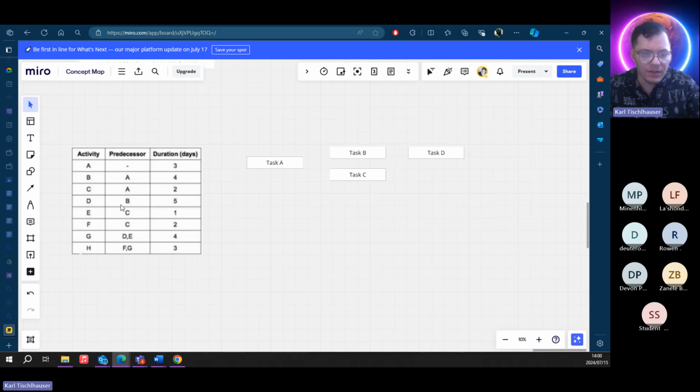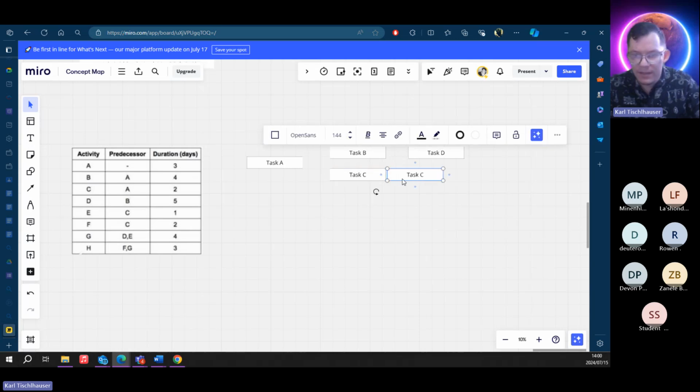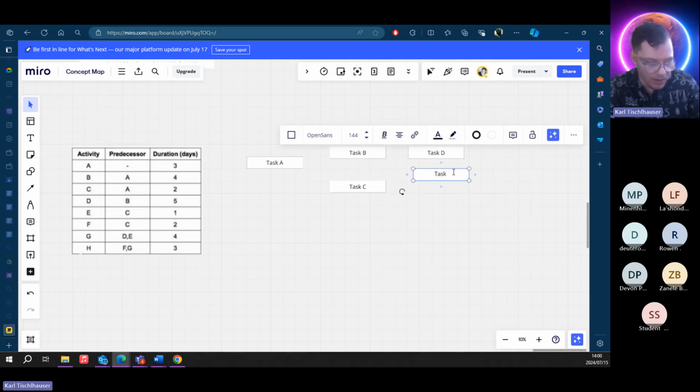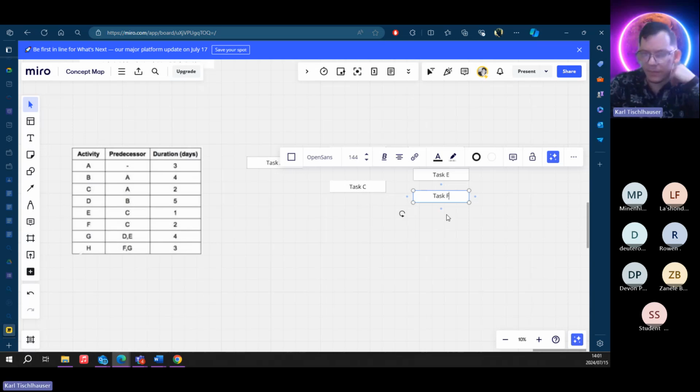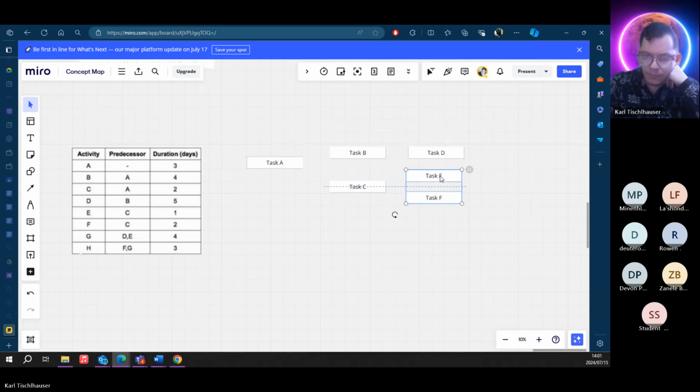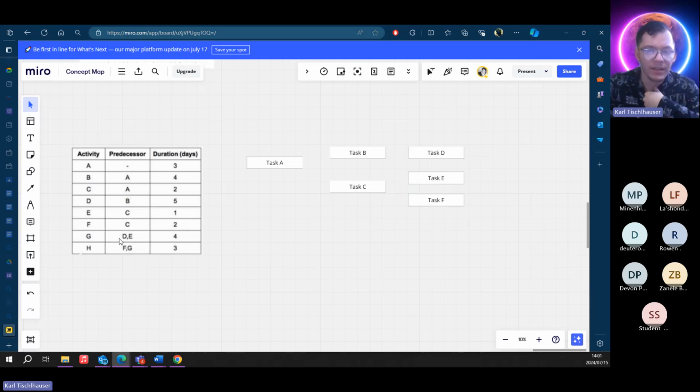Why is it adding stuff? Then you can see that in our next one, E will come after C and F will come after C also. So I'm just going to duplicate. And I might just move this down a bit so that it looks a little neater. Let me adjust the numbering. It's E and it's F. Okay, and then let's see what's after that. So we have G, which will come after D and E. So G.